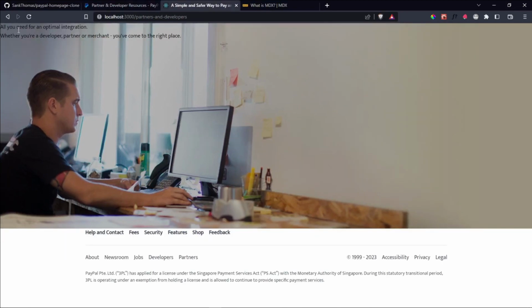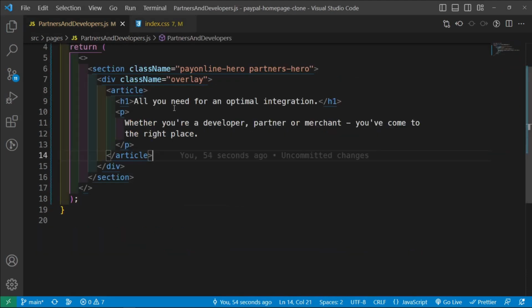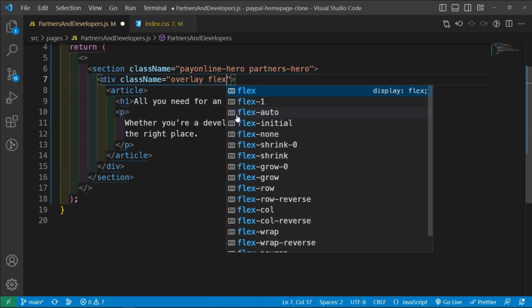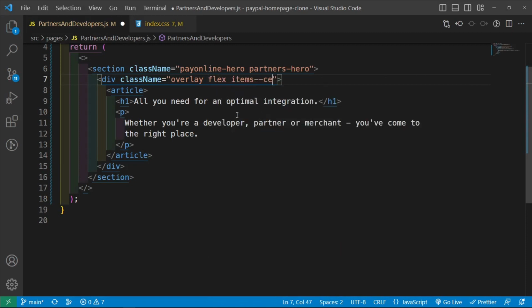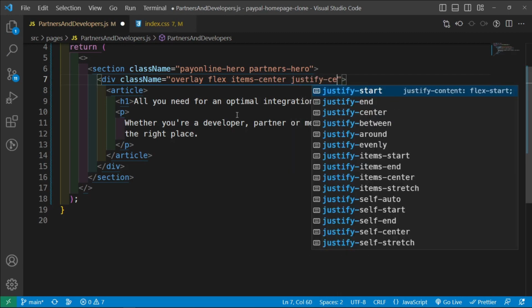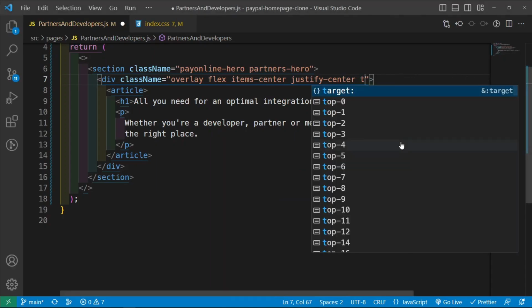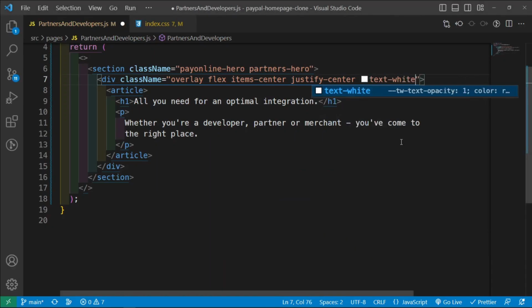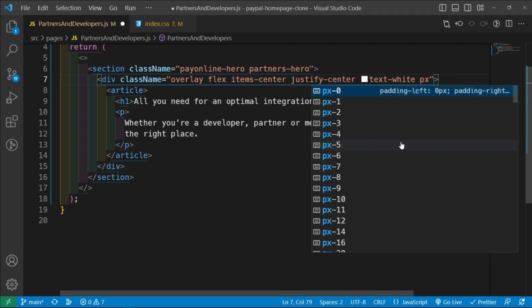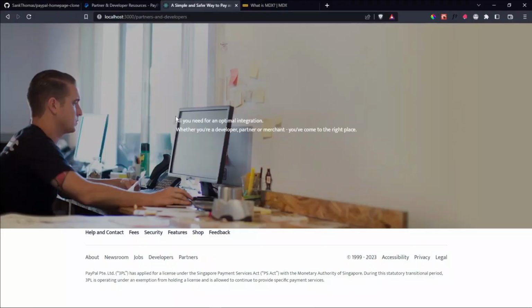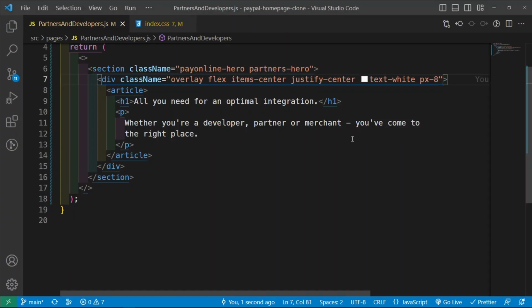And then what we need to do is this text needs to come to the center. So how we're going to do it is we're going to go inside this overlay, and then we're going to change this into a flexbox, and then items dash center, and then justify dash center, and it's going to bring it to the center right here. And then we need to change the text to white, and then we're going to add a padding on the x of 8 so that it pushes just a bit inwards on mobile screens.